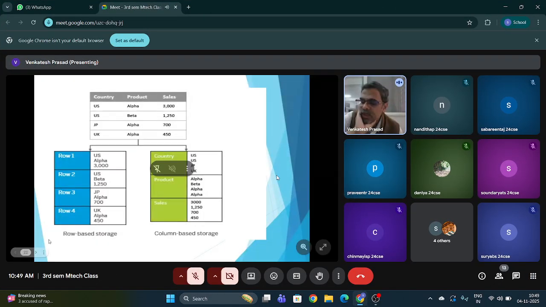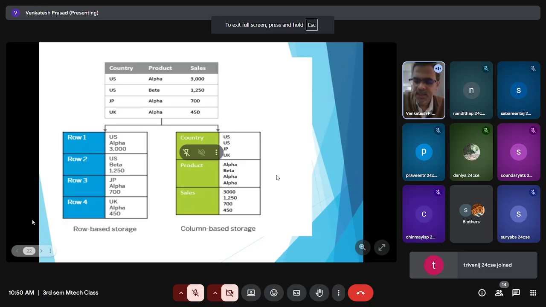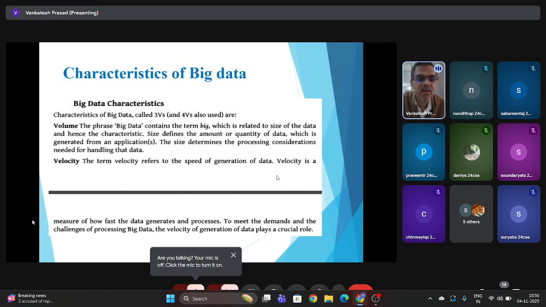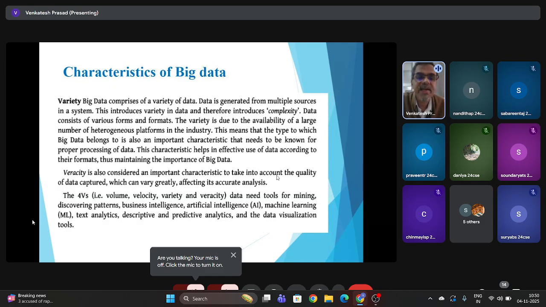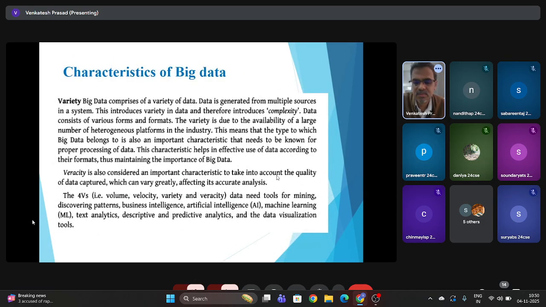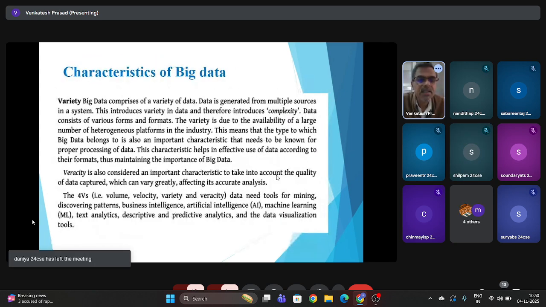Volume, velocity, veracity. All right, and what else is there? What is the other V? Volume, velocity, veracity. Then there's one more. The fifth one we are not bothered. A variety. And the fifth one is the value, which we are not addressing right now. Okay. So remember volume, velocity, variety, and veracity.